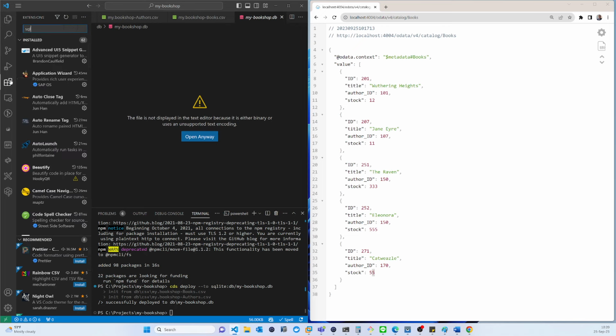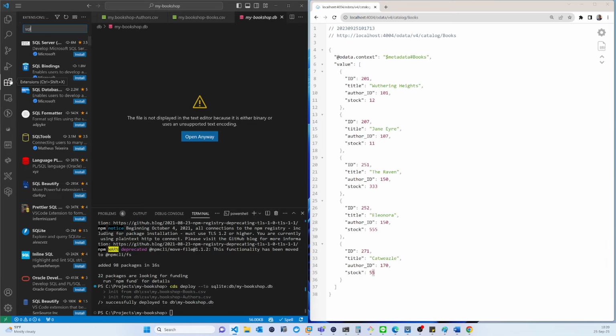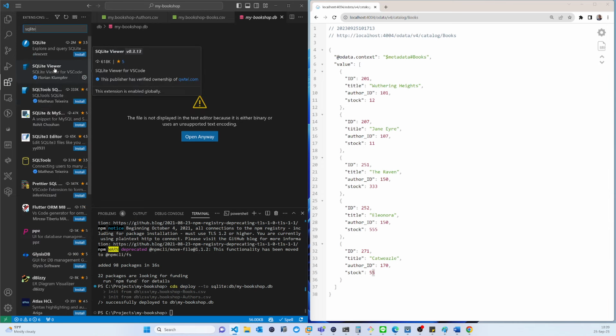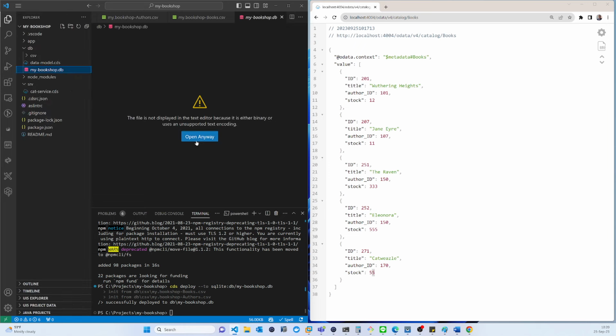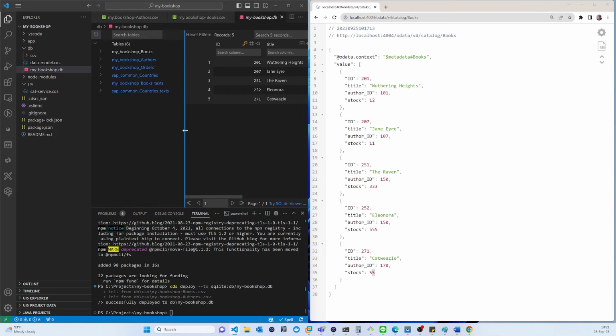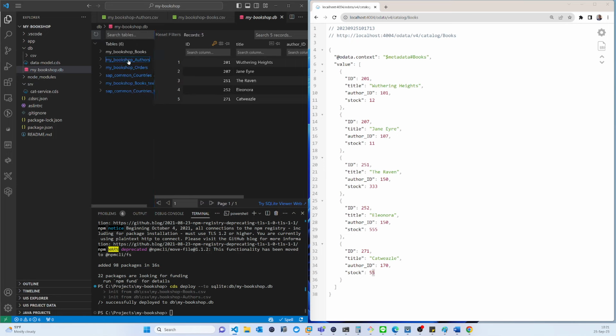You can install anything like SQLite. For my projects, I already installed the SQLite viewer. You can install anything to view the data from that database. So go back here. If I open it, as I already have the SQLite viewer installed, just click there. You can see that a total of 6 tables are already there.